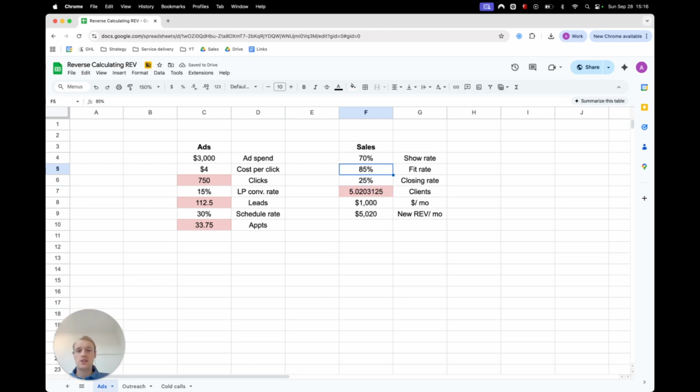Fit rate, this is from all of the bookings that you are getting, how many are actually a good fit that you want to work with. Let's say that you offer services, but you never really found a good fit with a certain industry, right? So you disqualify them after you talk with them. This is the fit rate.